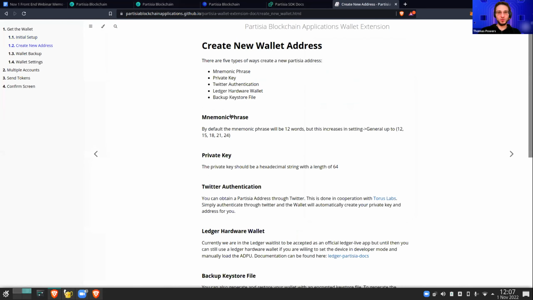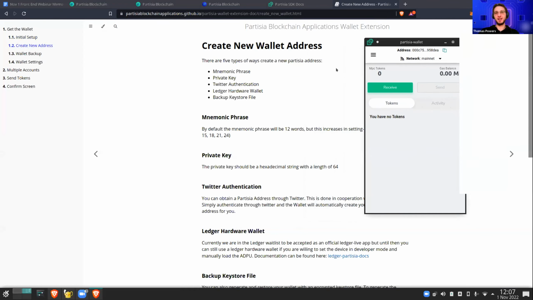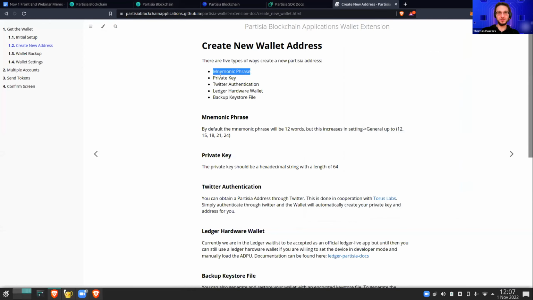I do want to go over just a few of the types of wallets we have. We have 5 different types of wallets, and I'll go into more detail in a little bit. We have the mnemonic phrase, which is the default one. We have a private key, which is strictly a 64-length hexadecimal string. We have Twitter authentication, which is kind of exciting and unique, and you can read more about how that's actually done through this link, Taurus Labs.